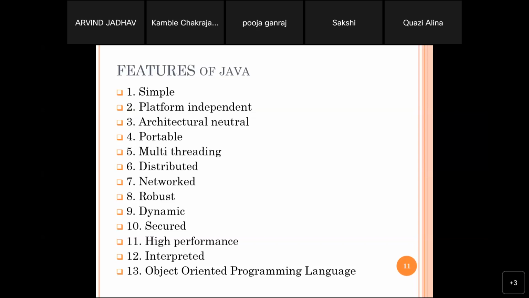Java is robust. We all know that it's a bug-free language. Java is dynamic. Java is secure. Java supports high performance. Java is an interpreted language, so it will convert high-level language into low-level language. Last one, Java supports object-oriented features. That means the concepts of Java include class, object, polymorphism, function overloading, function overriding, inheritance, dynamic binding, message passing, like that. जितने features C++ के होते हैं, they will be available inside this.